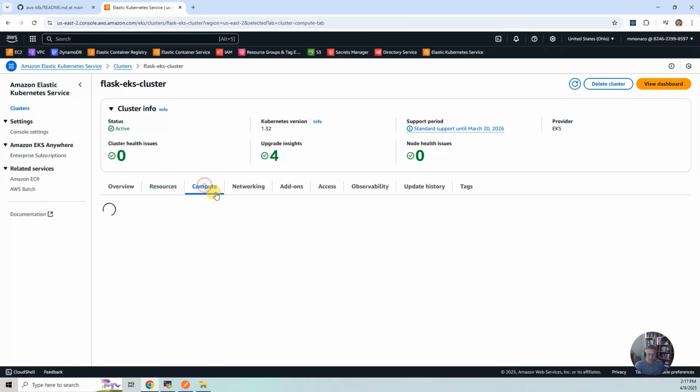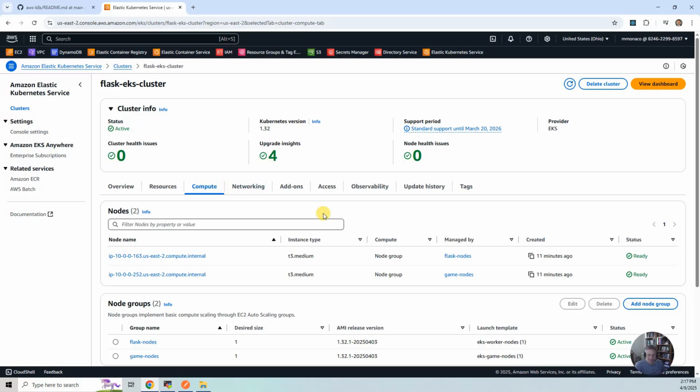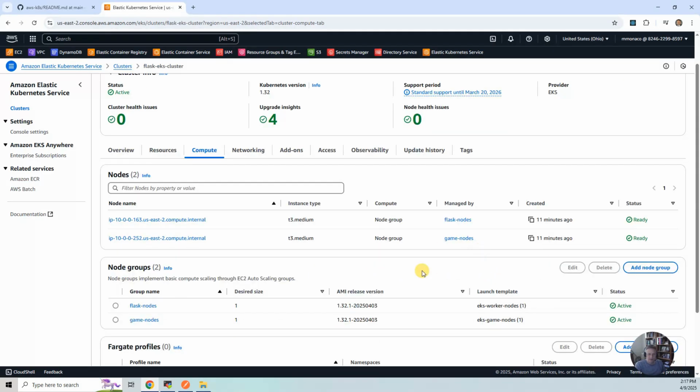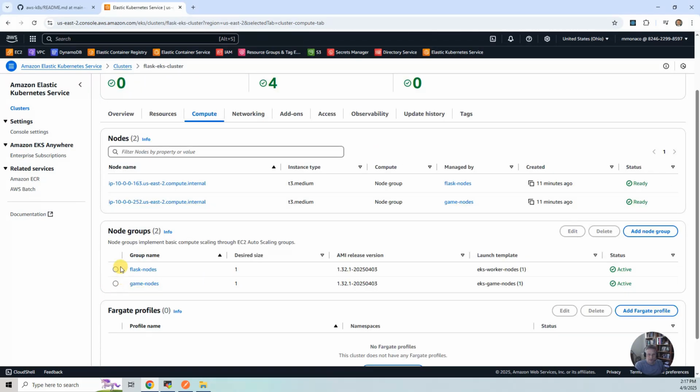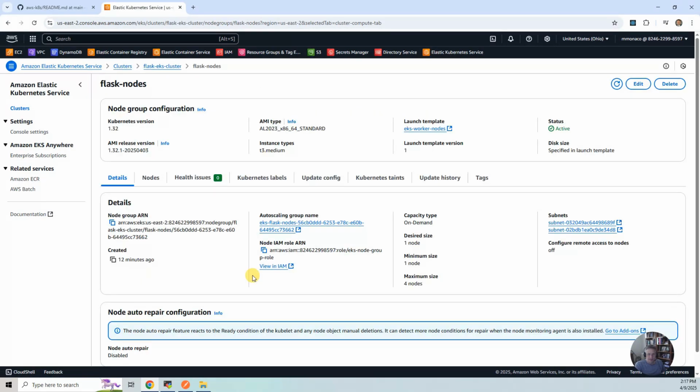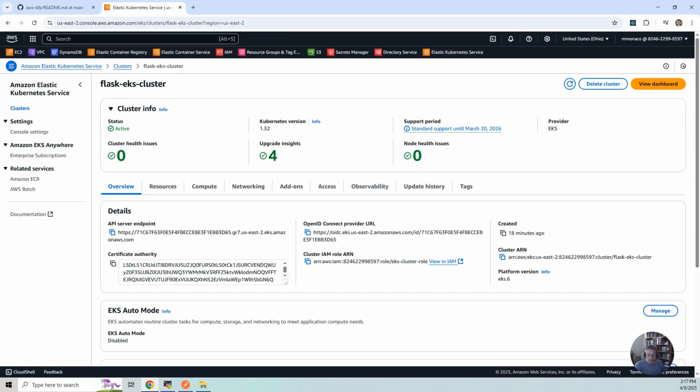Then we've got the compute tab. And in there, you get all the nodes. There's currently one or two nodes running, and they're T3 medium instance types, and one's in the Flask nodes group and one in the game nodes group. And then the node groups are here, and that'll give you more information on the node groups. So let's go back to the EKS cluster.